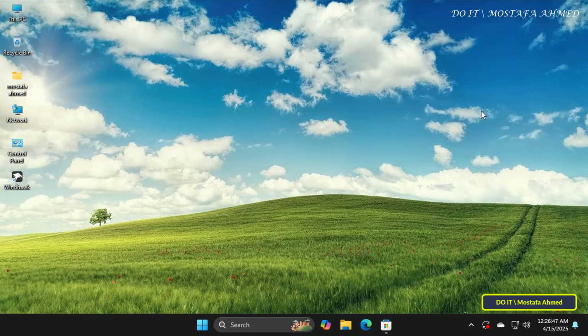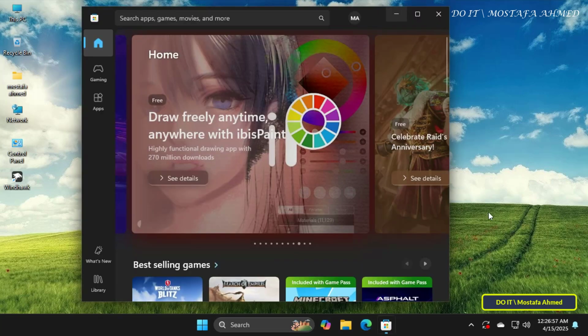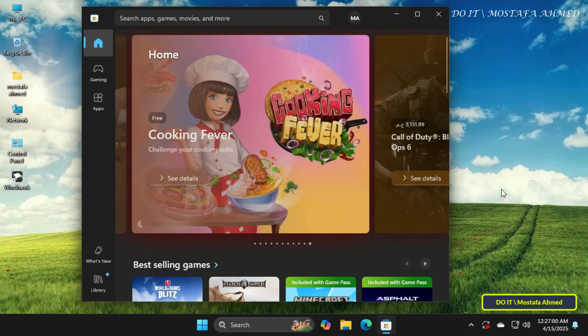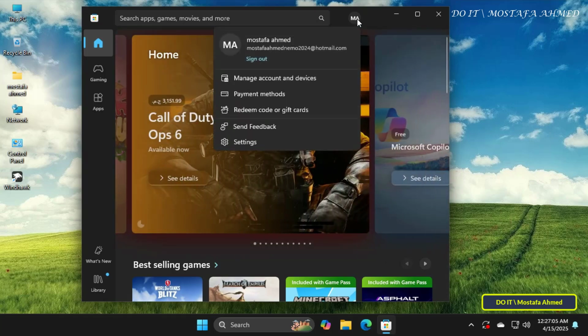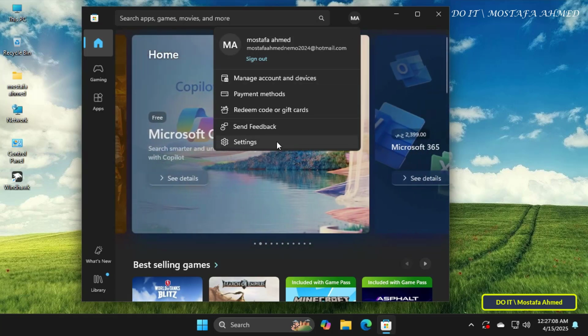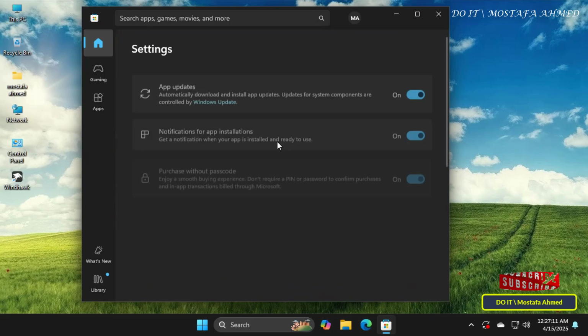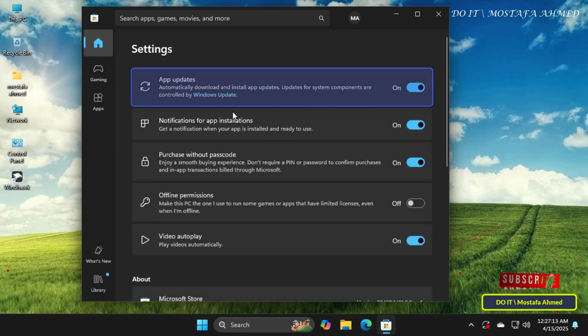And to disable or enable automatic app updates in the Microsoft Store, I'll explain two methods that will ensure you do this easily. Okay, let's start. Open the Microsoft Store to access the store settings. On the Microsoft Store page, click your profile icon in the top right corner, and from the drop-down menu, click App Settings. Here, you have the App Updates option, where you can disable or enable automatic app updates.